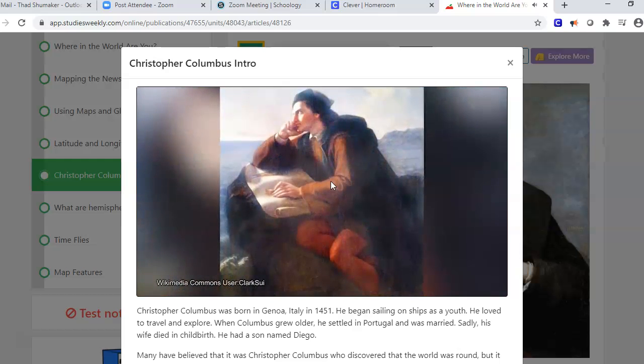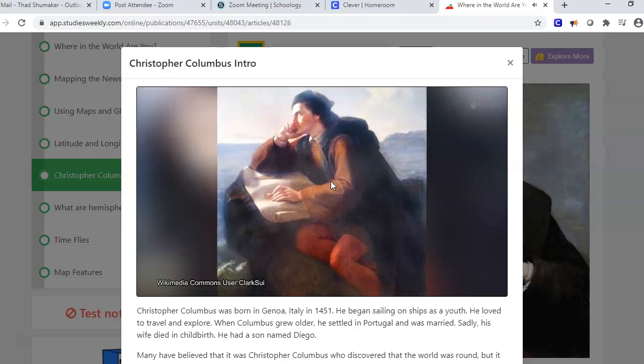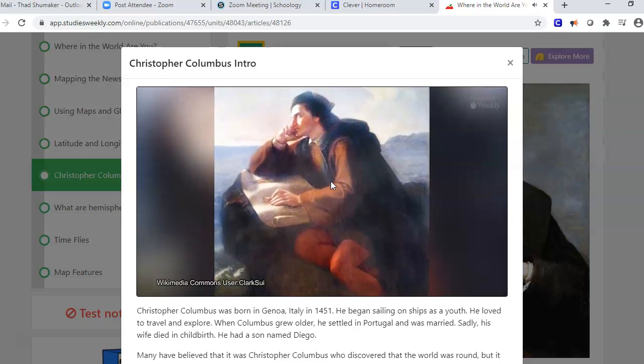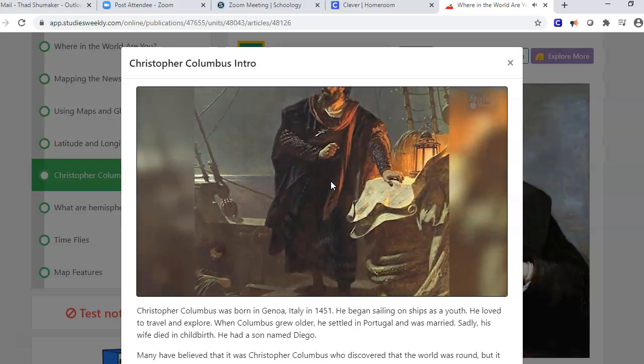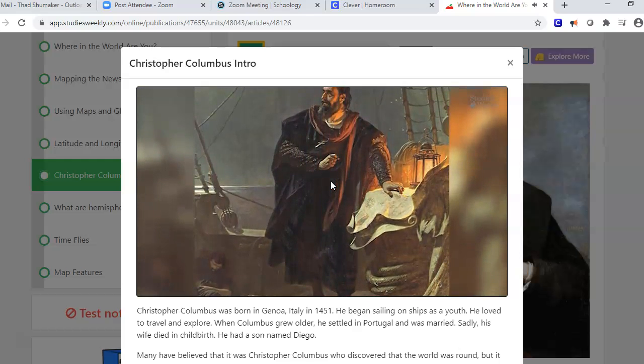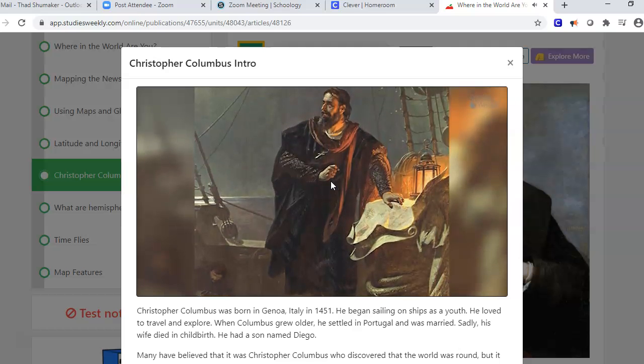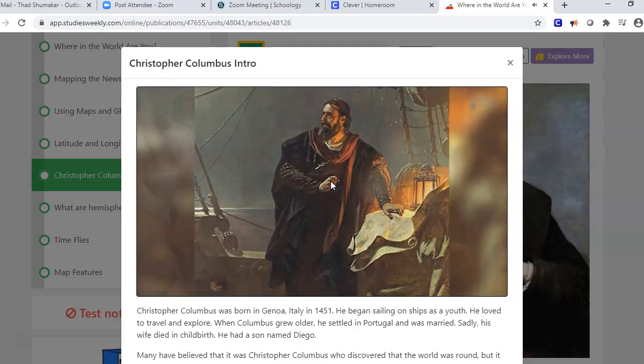Many have believed that it was Christopher Columbus who discovered that the world was round, but it was actually ancient Greeks that did. Columbus was curious, though, and he wanted to see it for himself. He also knew he would be rich and famous if he found a faster route for India and European trade.